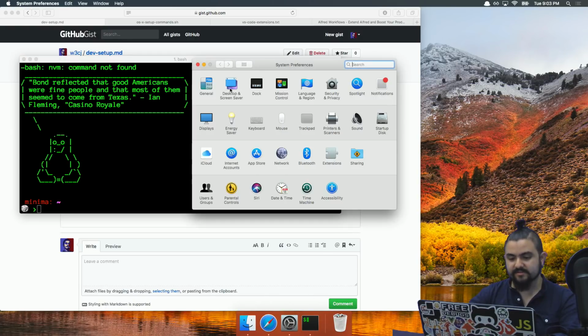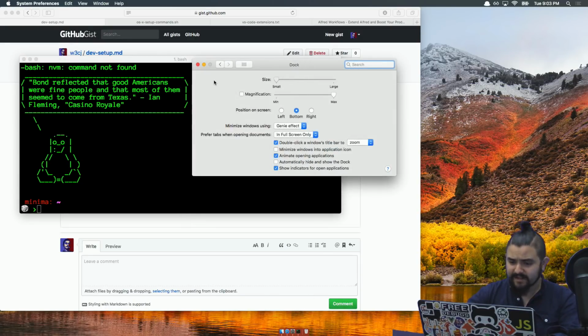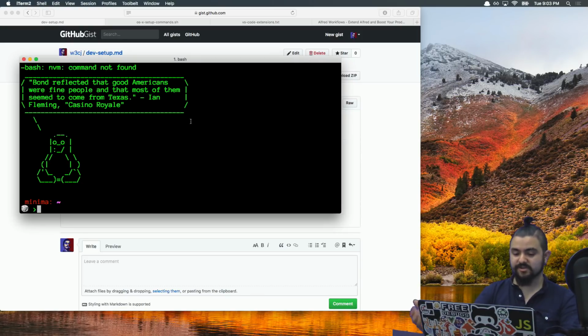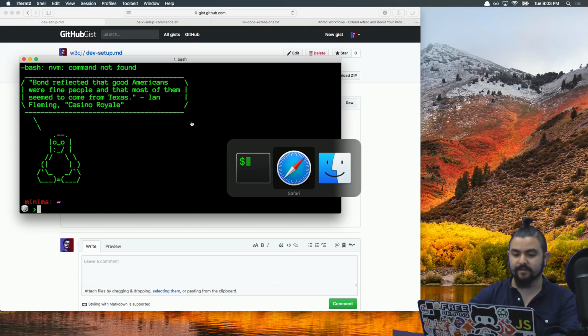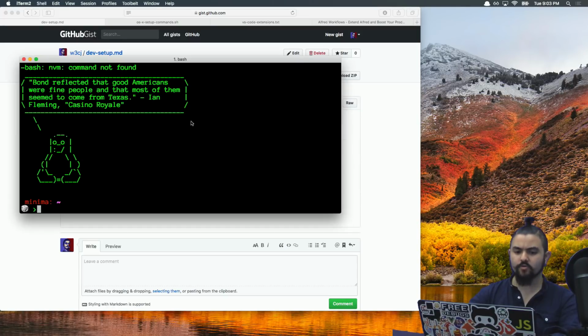So if you go into System Preferences and then Dock, I like to make it super tiny, put it on the right, and then automatically hide it. That way it's there if you need it, but I don't ever need it because I use keyboard shortcuts. And then switching between applications is Command-Tab. Oh, sorry, yeah, Command-Tab. Oh, that also reminds me.